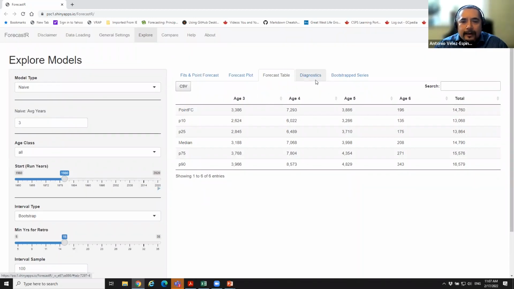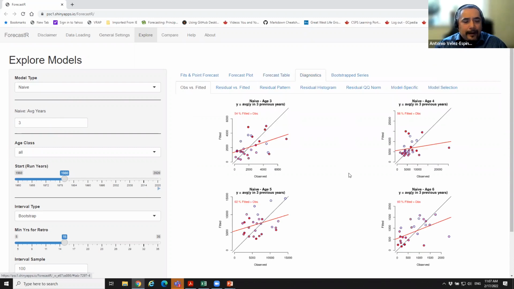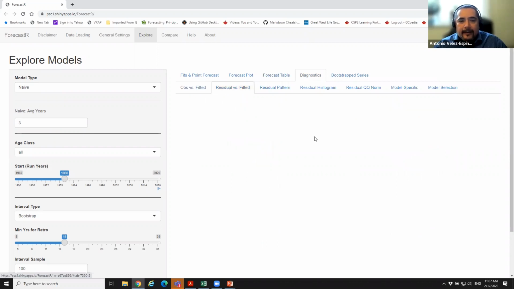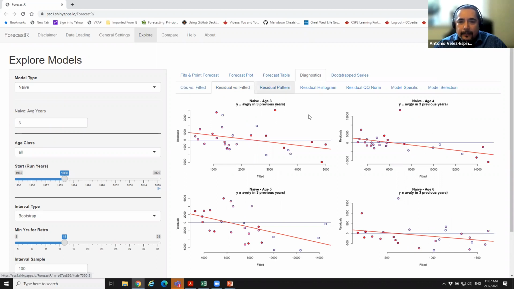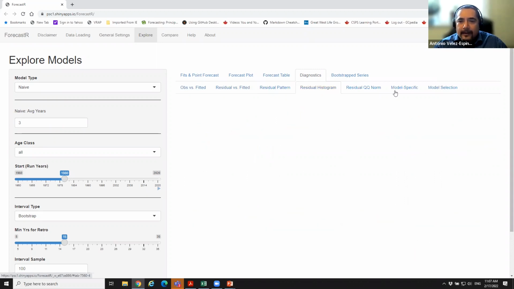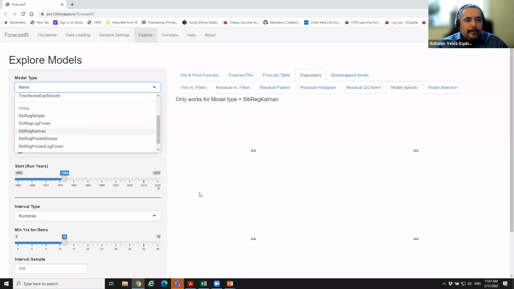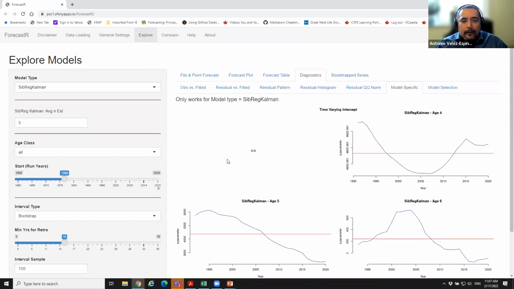It's really cool because there is a bunch of diagnostics here, very difficult to go through all of them in detail. But you can see the observed versus fit, the residual versus fit, the residual pattern, histograms, and there is some model-specific stuff. Here it says this only works for the Kalman sibling regression. So if we go there and select the Kalman regression, then we are going to have the trajectory of the intercept.